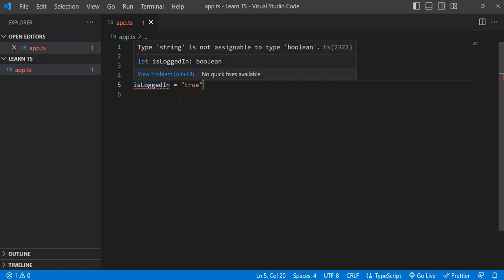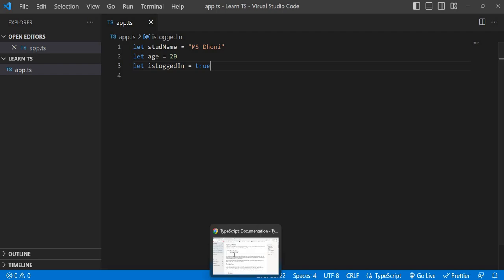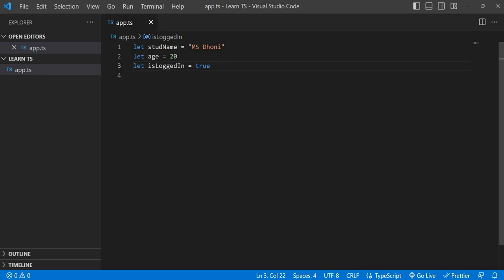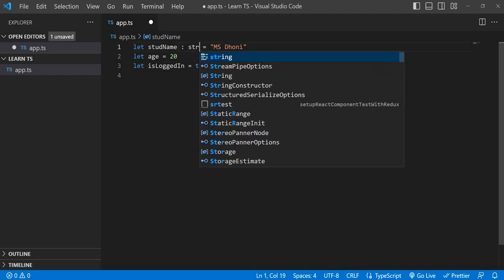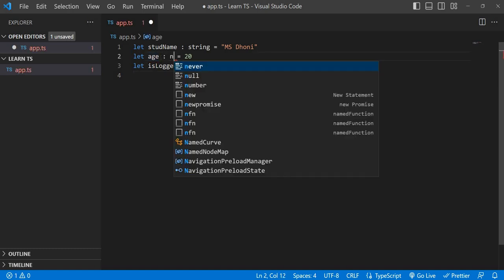Many times we make human mistakes, and by mistake we put true and false in single quotations or double quotations. So TypeScript will save us from these kinds of mistakes. I hope you understood how to use simple string, number, and boolean, with types by inference. Suppose you still want to mention the type like this, for practice purposes you can do it, but while doing projects, please avoid this.